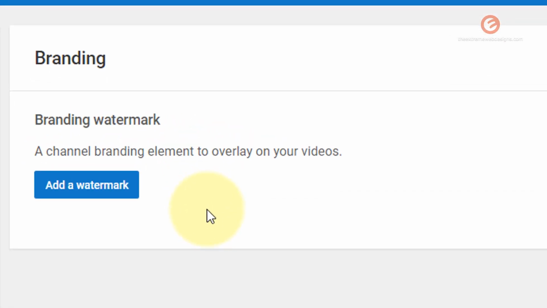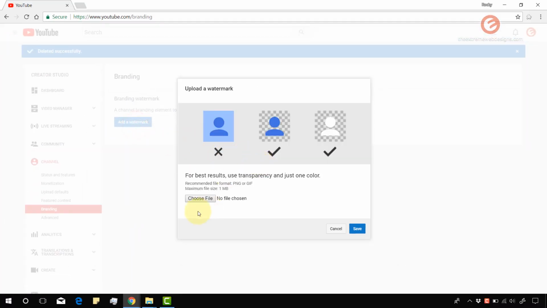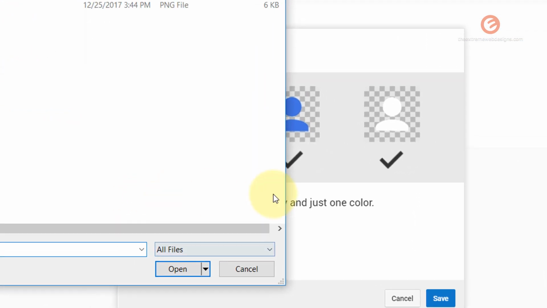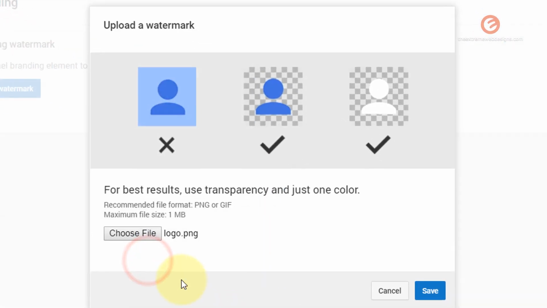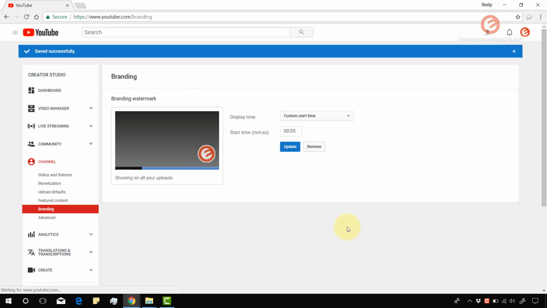But in case you wanted to replace the watermark, just click on the Add a Watermark button and select the logo or the new watermark from here by clicking on the Choose File option and select the file and then click on the Open button and then click on Save. Once it uploads the logo correctly, make sure that you click on the Save button. And as we can see here, it was saved successfully.